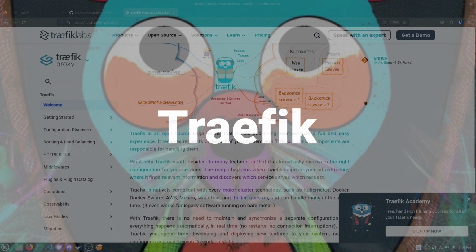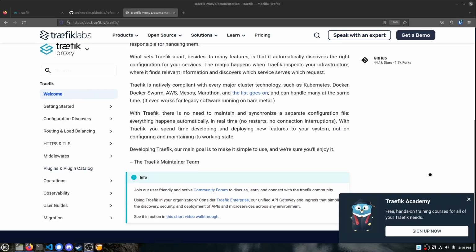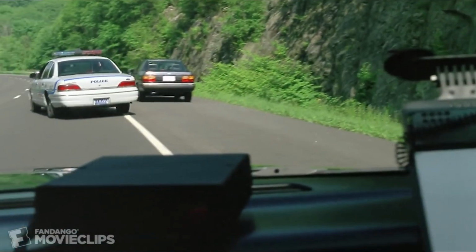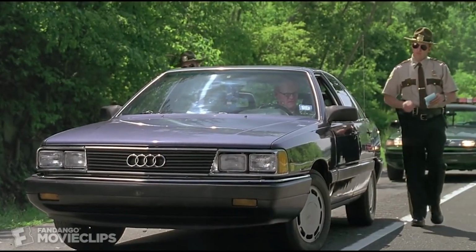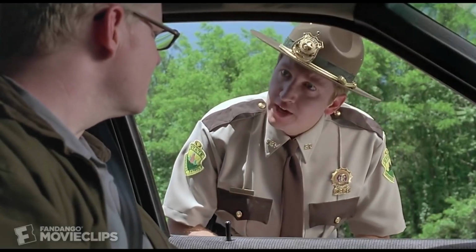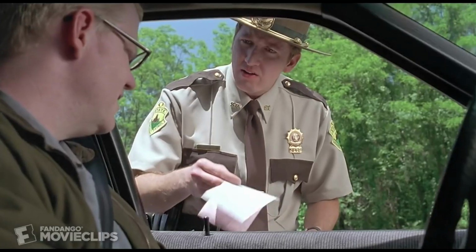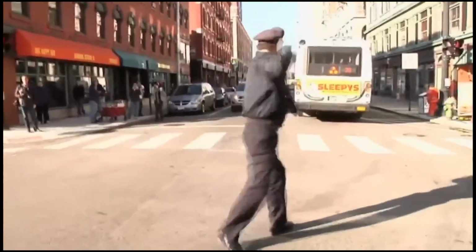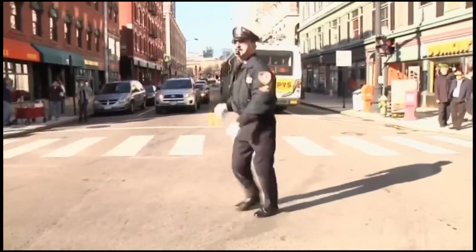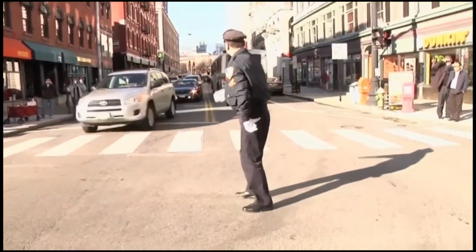Well, what is Traefik? Traefik is a cutting edge tool that acts as a traffic manager for online services. Think of it as a virtual traffic cop, directing online requests to the right places, balancing the workload, and ensuring that everything runs smoothly and securely. What does it do exactly? It guides online traffic, just like a cop directs cars. It directs online requests to the right servers.